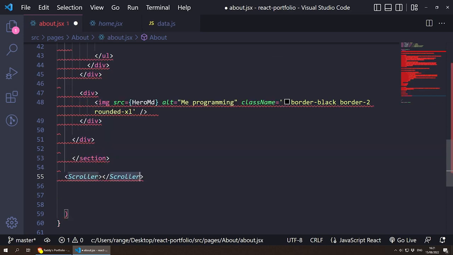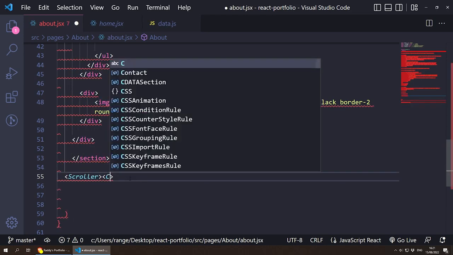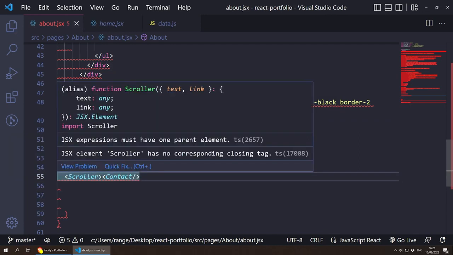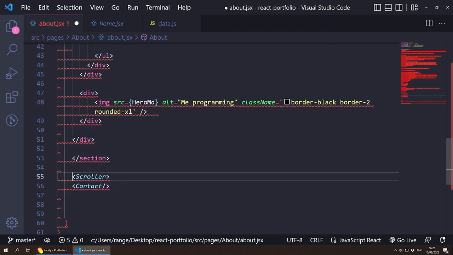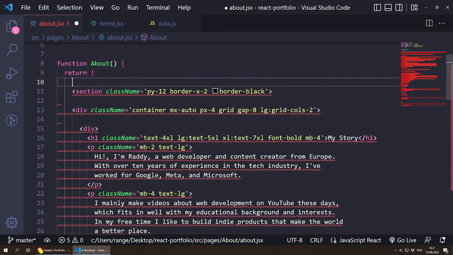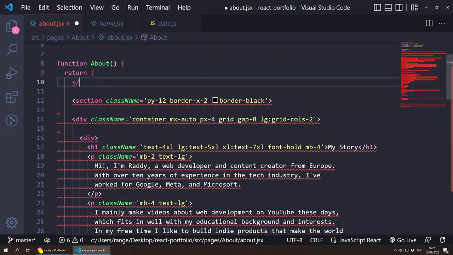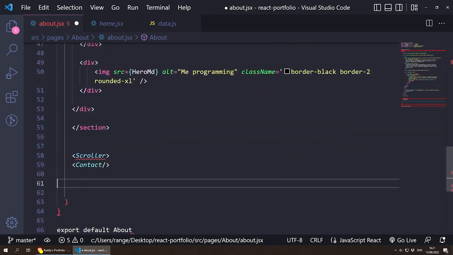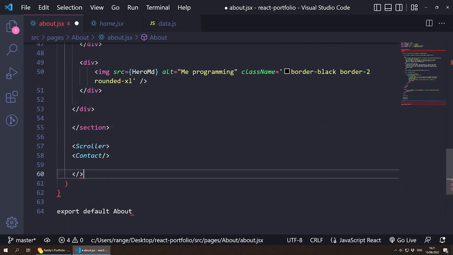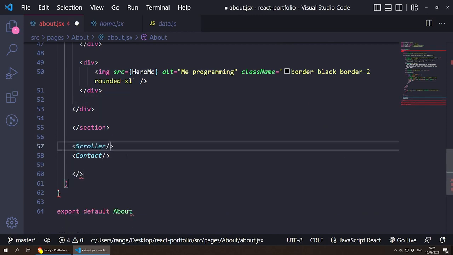And then we can do contact, like so. And also I need to wrap them into a div or something. So potentially we could wrap everything, the whole thing here, into an empty div. The error will go away. And as you can see, we have the scroller and the contact. Perfect. Yep, I didn't close the scroller, that's why.